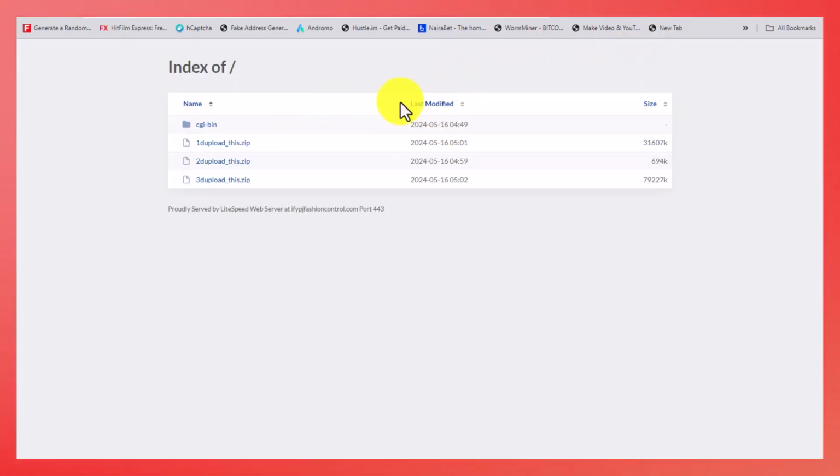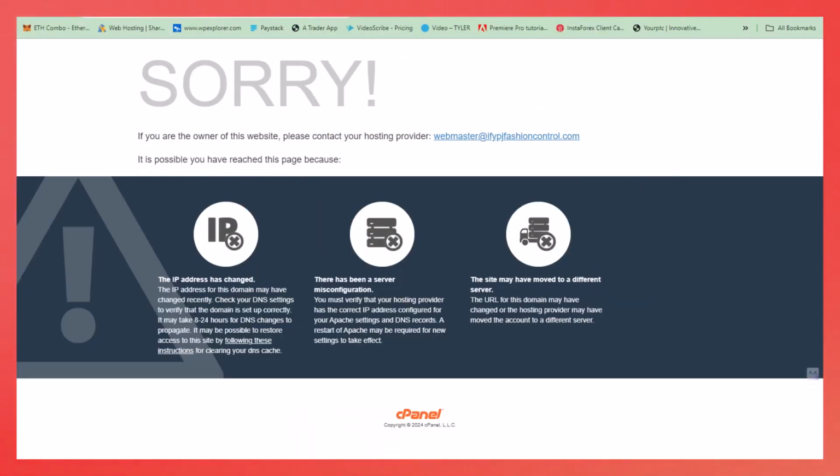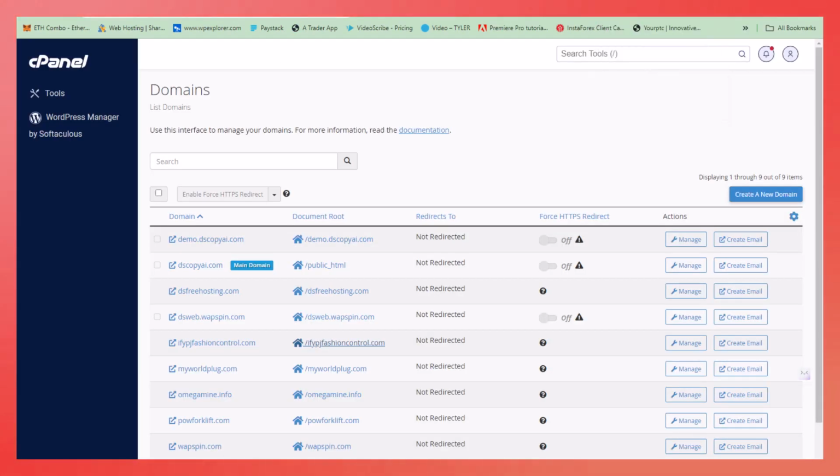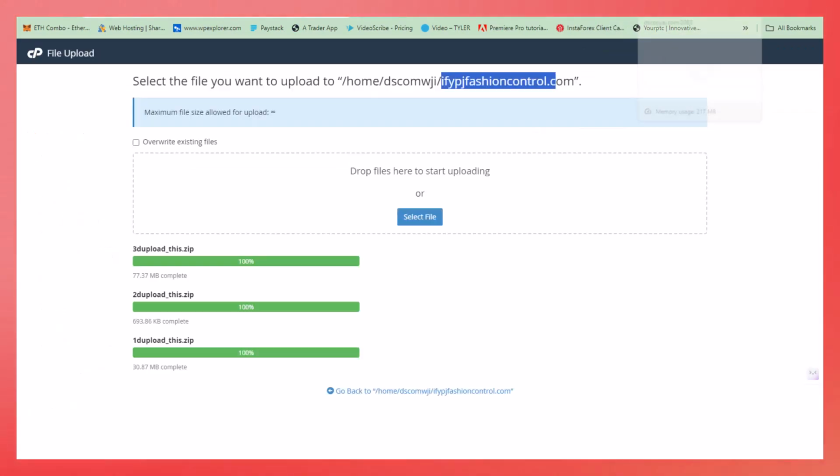Okay, so you can see here, these are the files that we just uploaded. These 1, 2, 3 files we uploaded to the server. Okay, so we have uploaded this file to this particular server here. Here is the file. So let's go back as we did previously, and we're going to extract it again.